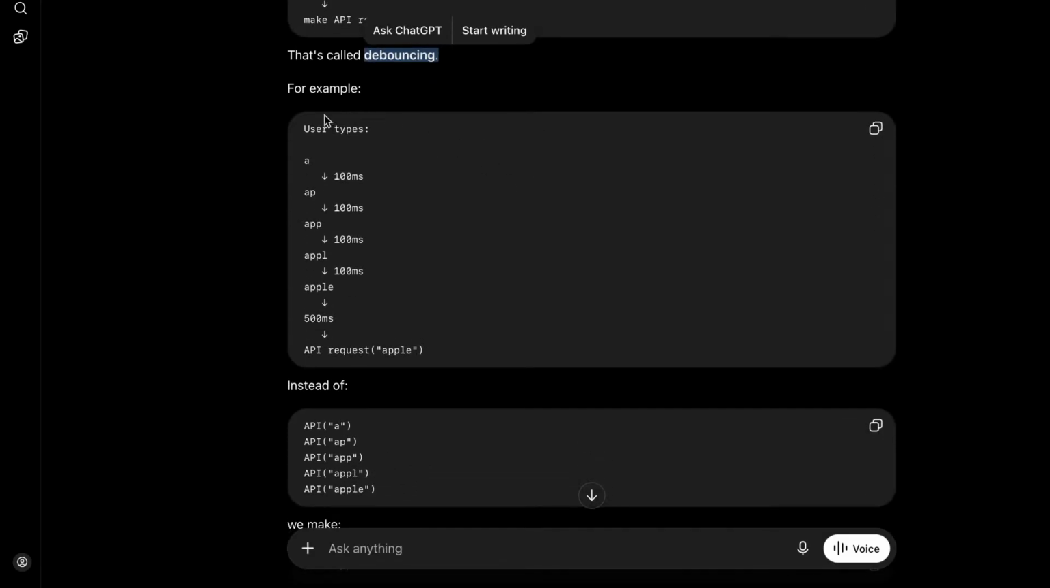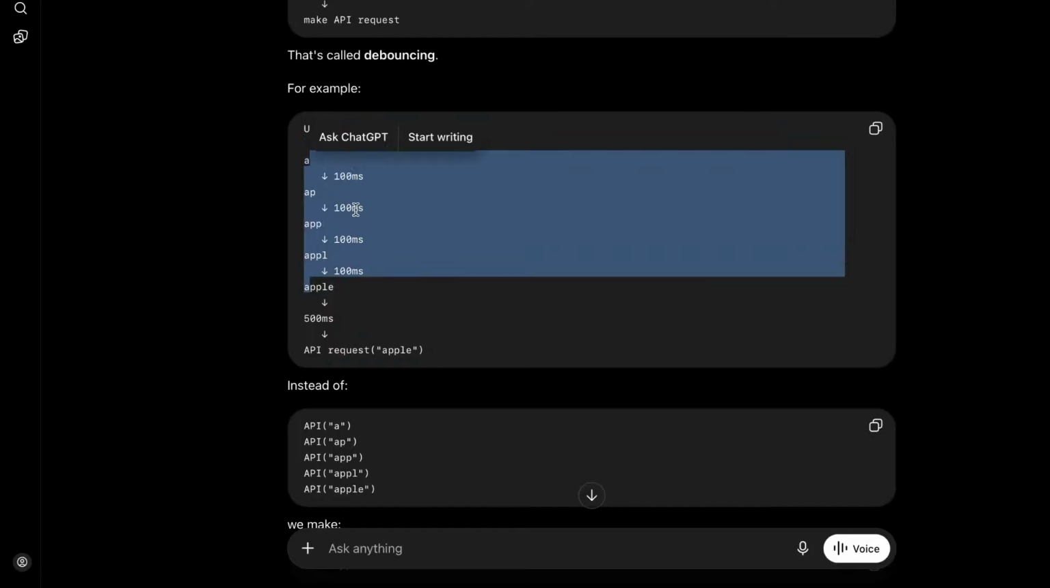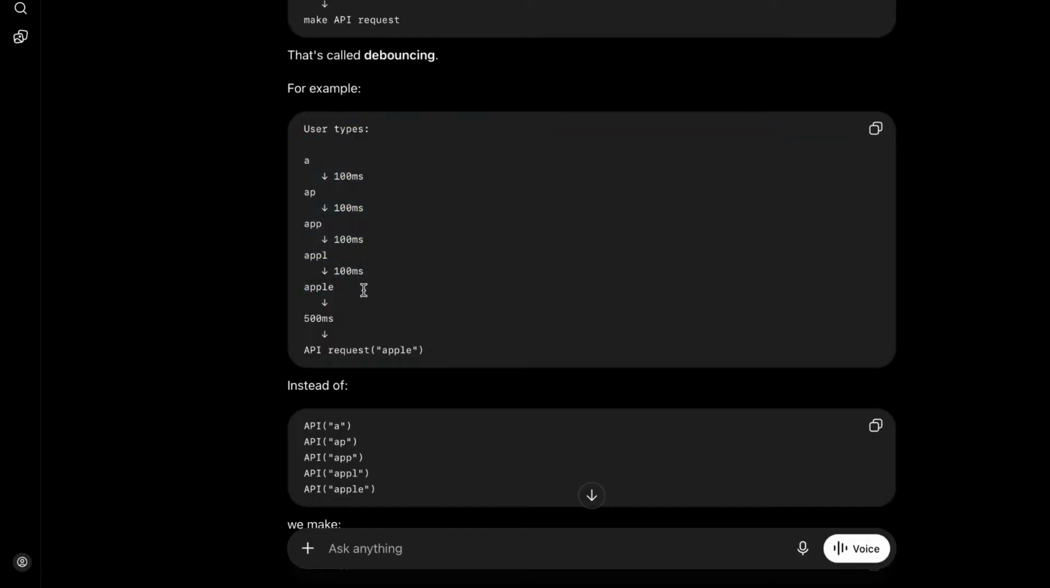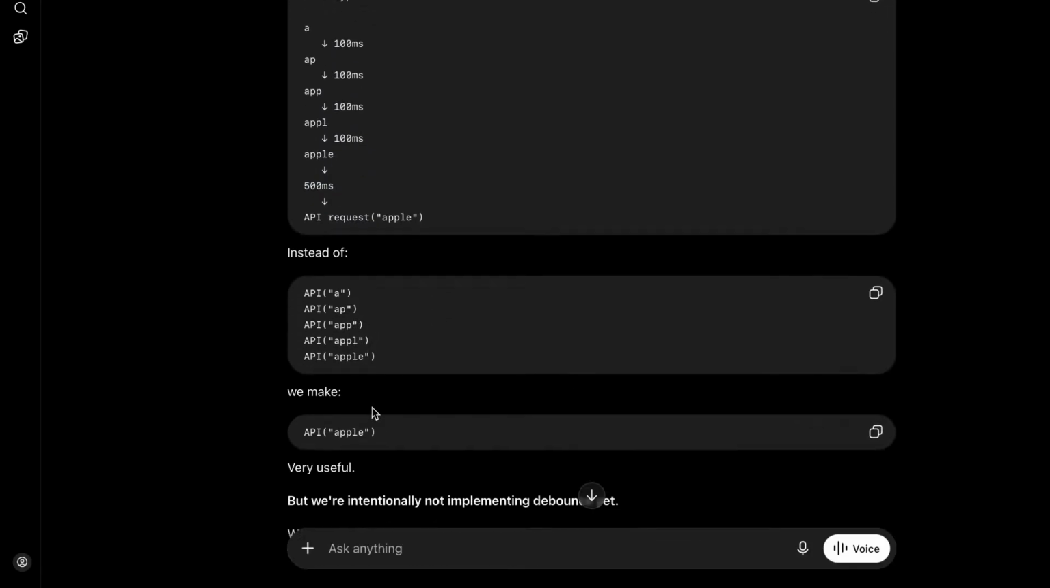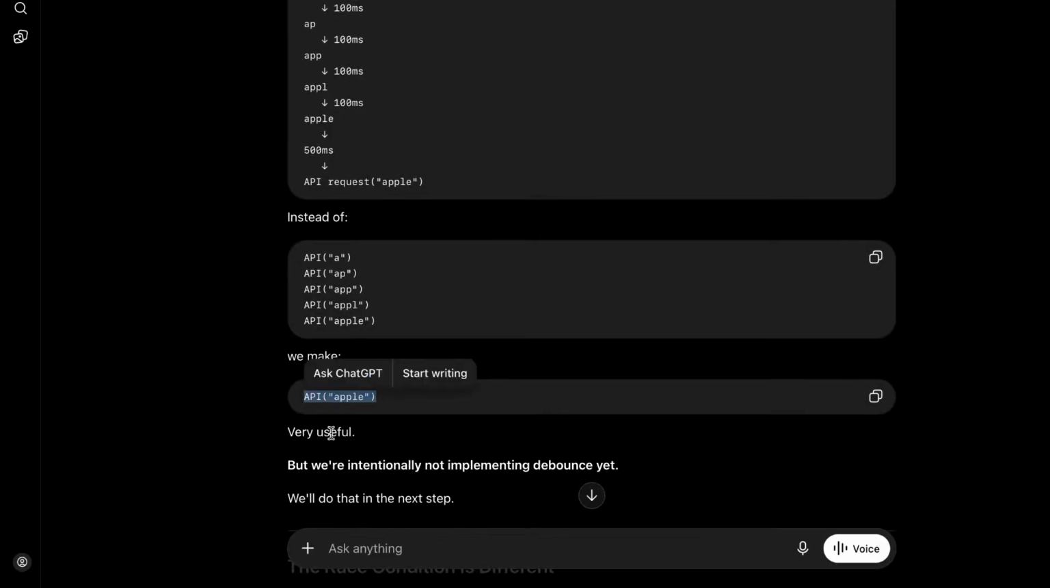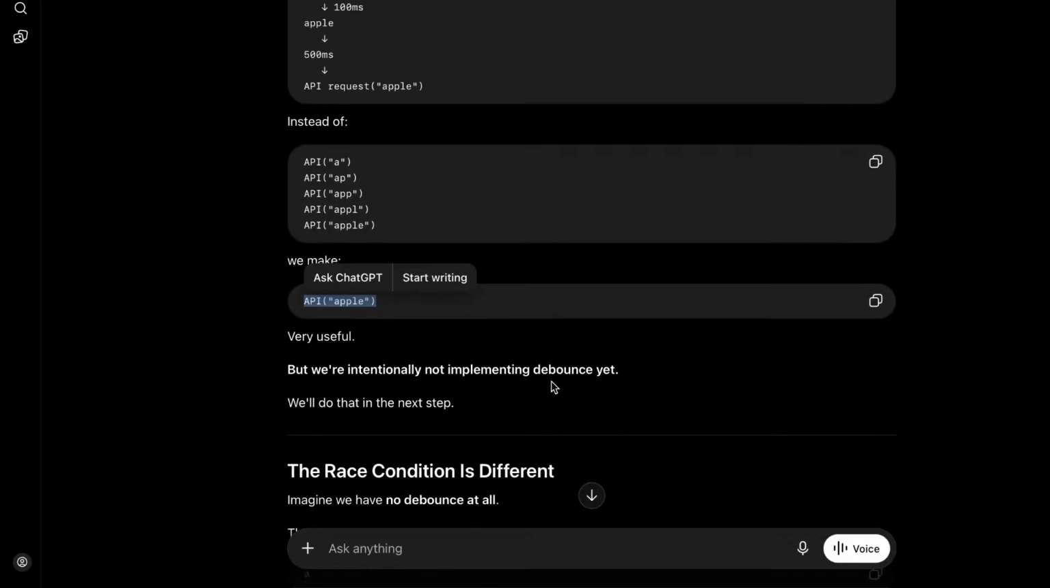Let's see, for example, the user types a, ap, and app, 1 2 3 4 5. Unnecessary requests would wait 0.5 second, so instead of app and apple, we make a single request for apple. Very useful, but we are intentionally not implementing debouncing yet.